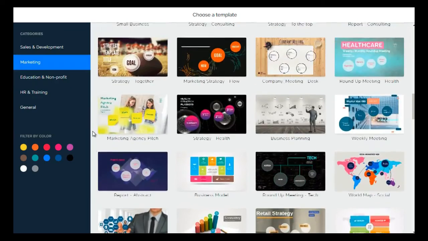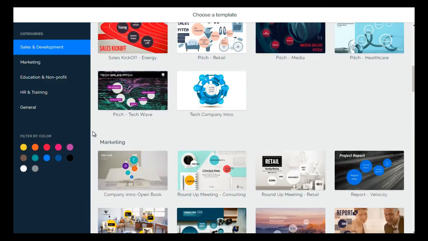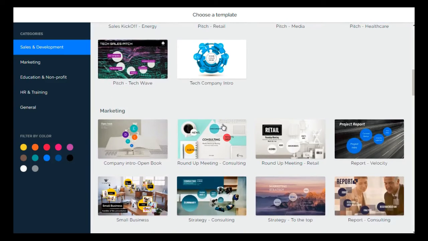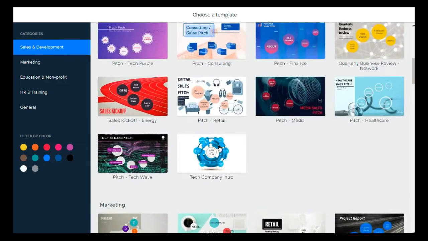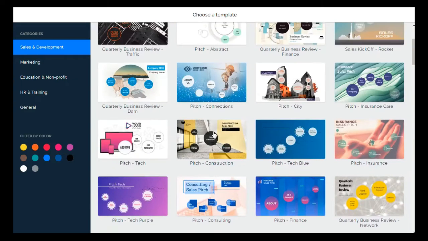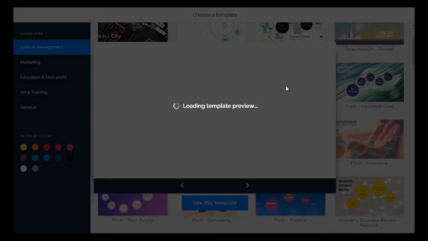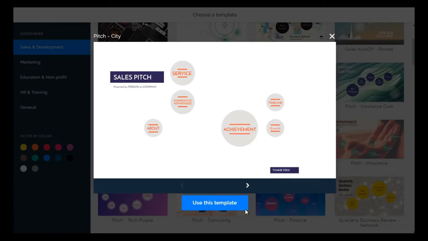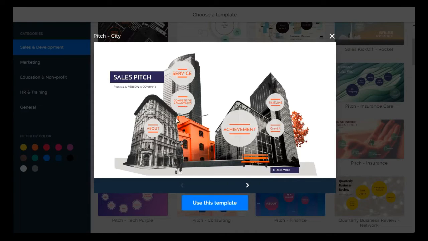All right, so let's just go ahead and pick one of these and run with it. Let's just choose this one here. So click on it. It's loading the template preview, so we have a better idea of what it looks like.